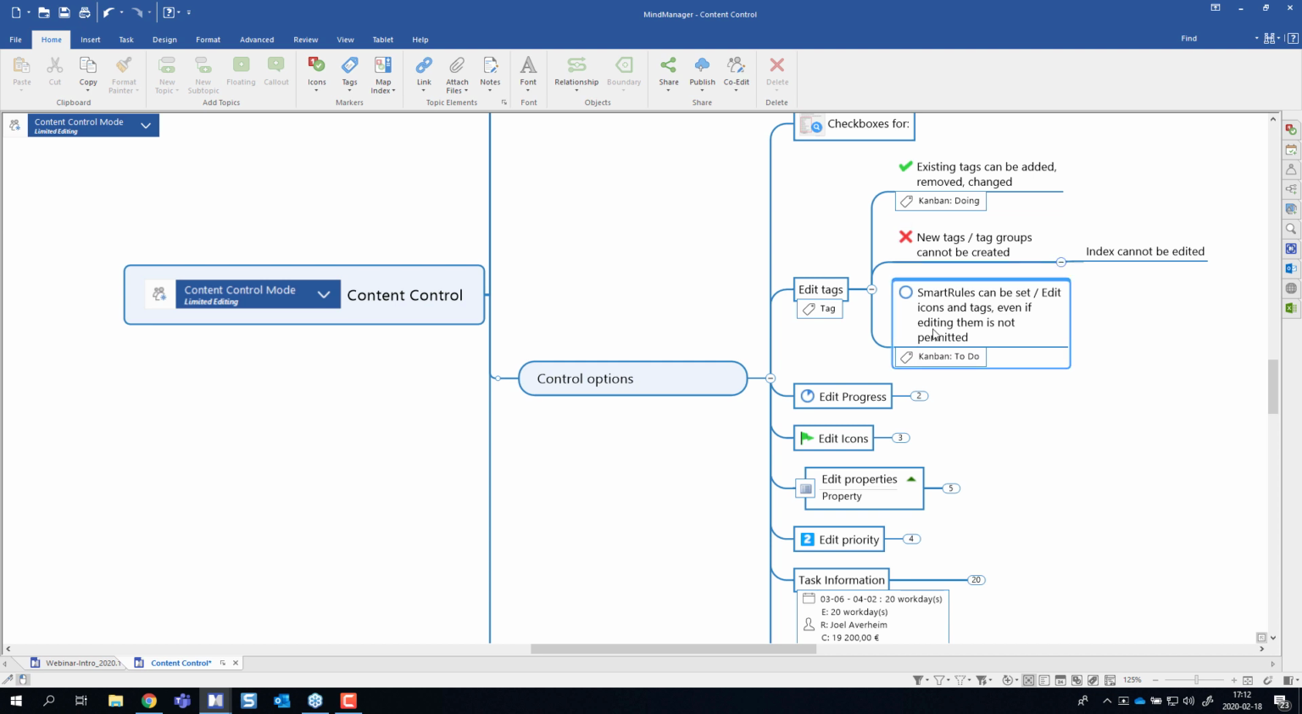The exception here is, say that you would have locked the possibility of working with the tags. If you have a smart rule inserted to the map, let's say if I click this task as done, have a look what happens to the Kanban tag here. I check this to done, which affects the tag. So even if you have unselected the tag in the content control, the smart rule will overwrite that.